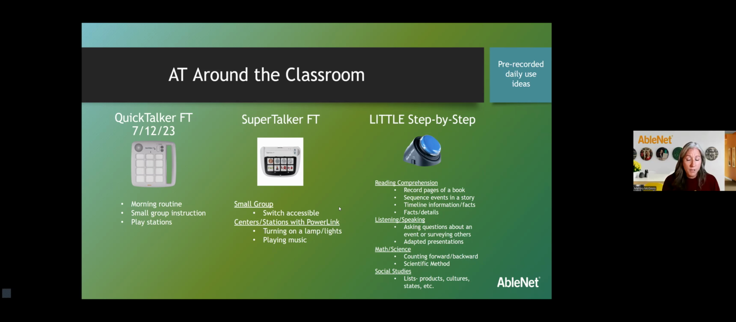So the step-by-step, really great tool. You can use it as a single message device, but you can also use it as a sequential message device. And I'm going to show you some of those in the resource hub in a little bit.